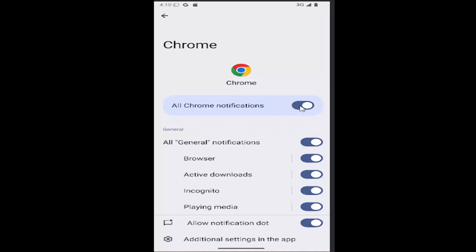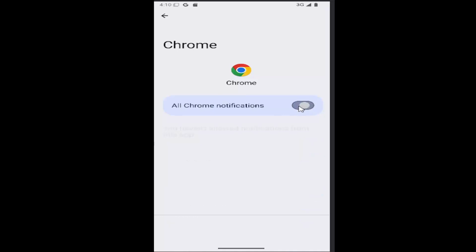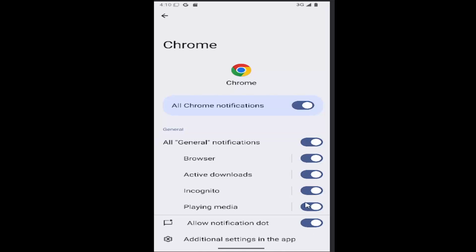So if it's toggled to the right, it means it's on. If it's grayed out, it means it's disabled. If it's on, you can customize the type of notifications you receive down here. And you can also view additional settings within the app. So pretty straightforward process on that, guys.